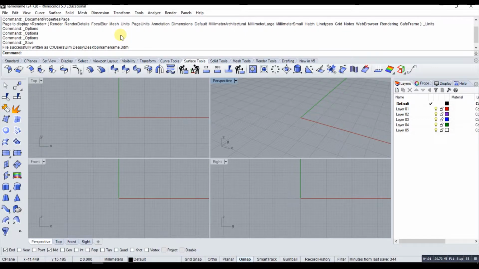It was a pretty boring video, but take a look at the command line here. It's got a record of every little thing that we did. See up here at the top, it looks like we opened up document properties, then we opened up the options a few times, looks like 3 times, and then we performed the save command here, and then Rhino wrote the new file, the 3DM file, and there's the record of that right there.